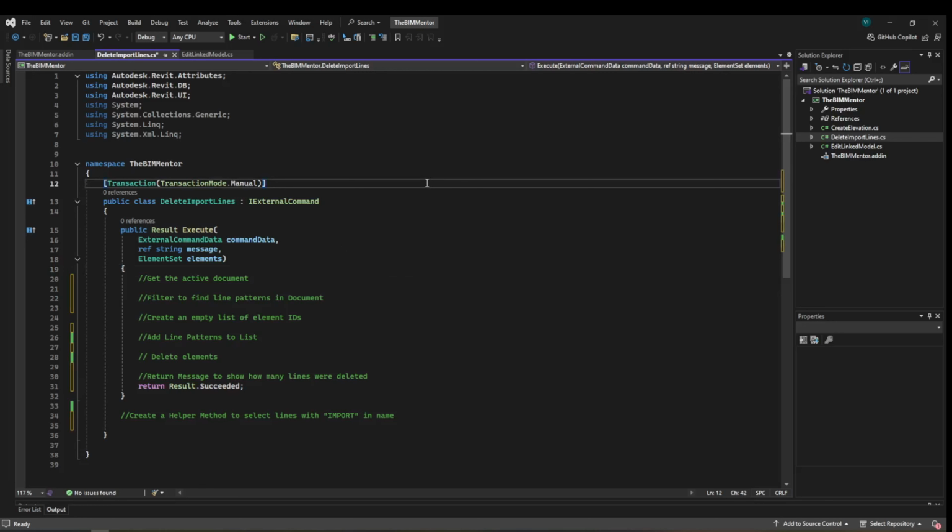So looking at this, I have created an IExternalCommand and implemented the interface of the IExternalCommand, which will contain the command data, a message, an element set, and return Result.Succeeded. I have then gone on to include some comments that will help us to know how we are structuring our code today. First, we'll get the active document, then we will filter to find line patterns inside this active document. We will then create an empty list of element IDs for these lines, and then do a for loop that will loop through all of the lines and return the ones that have imports in it.